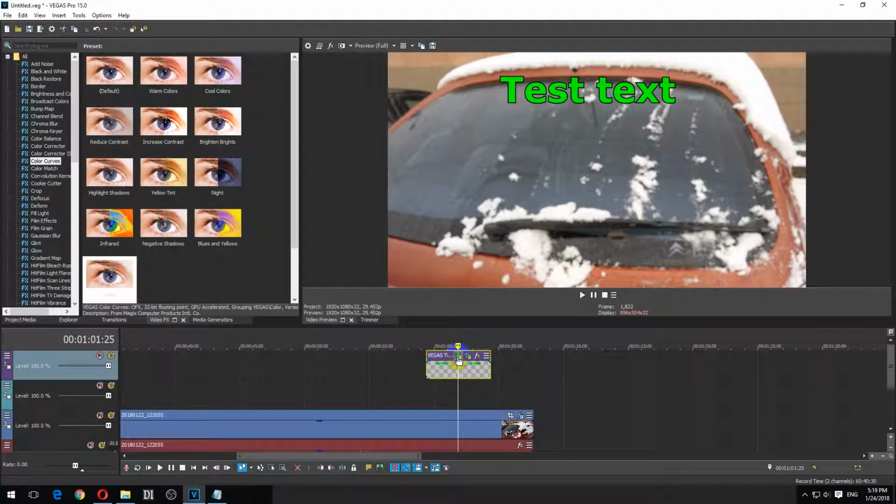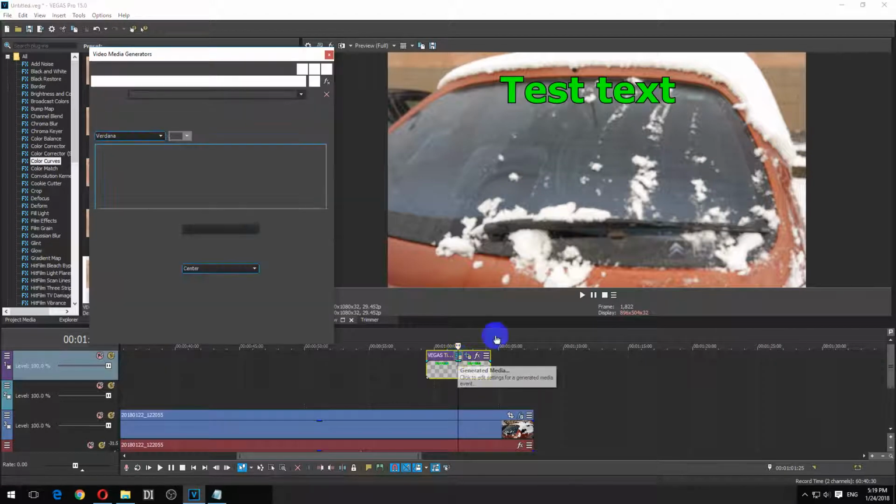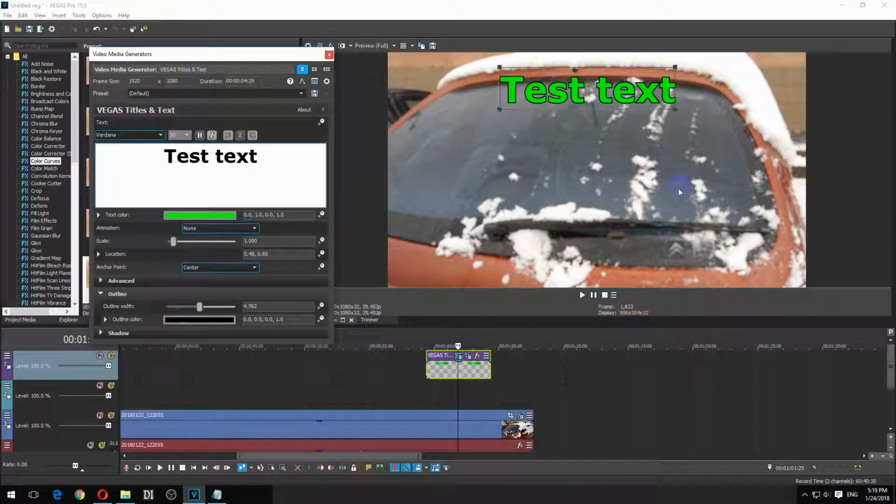Close it and back to the first icon, generated media, and now the selection is exactly over the text, and when you move it, it's not cutting it off before reaching the right side of the video.